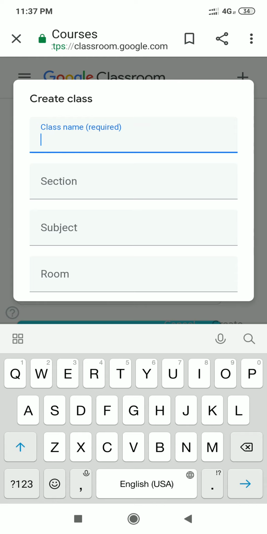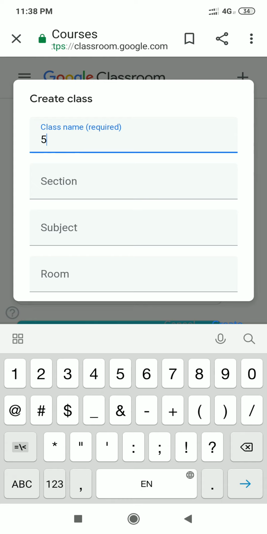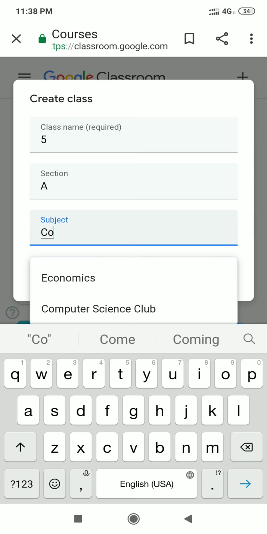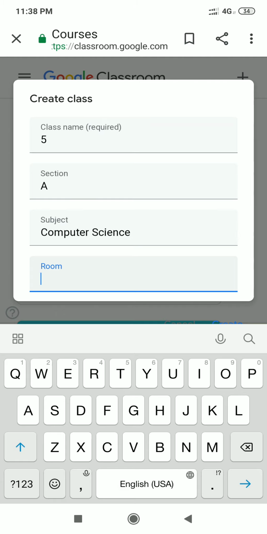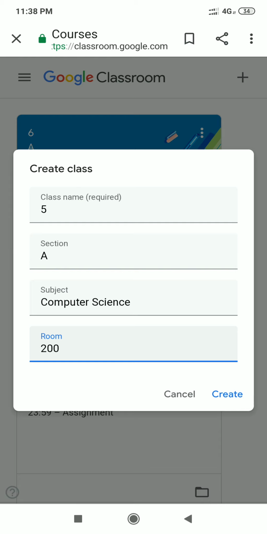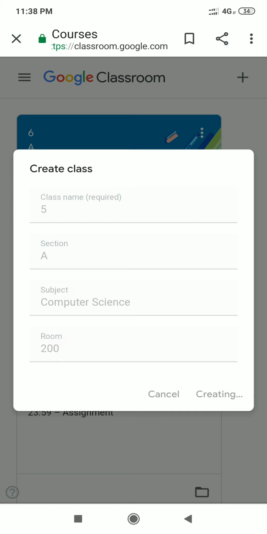Okay, so here you have to enter all the fields, and some of them are optional. Class name is, suppose I am creating a class for 5, section A. Subject, if you type here, it will automatically come up, like computer science, and room number is also optional, suppose I am giving 200. Now when we click on the create button, your class will be created automatically.